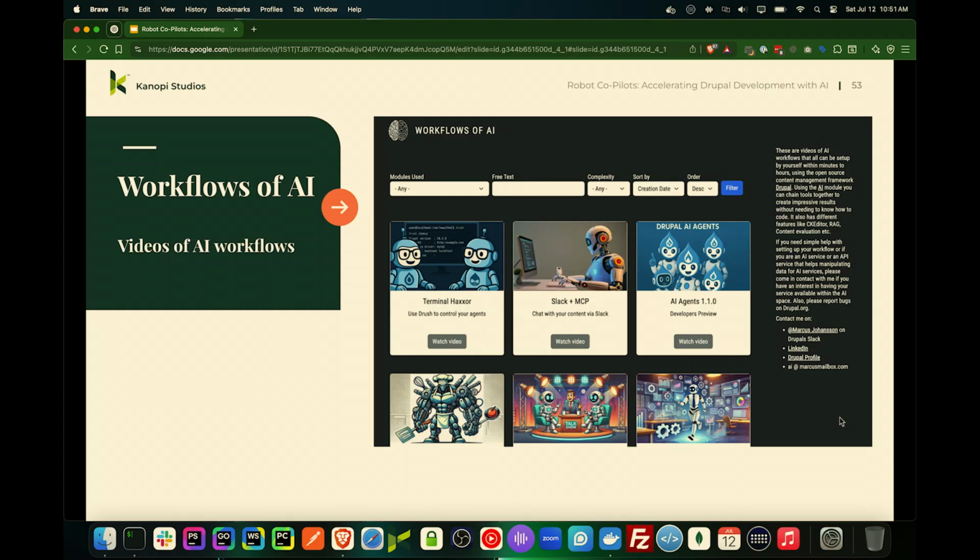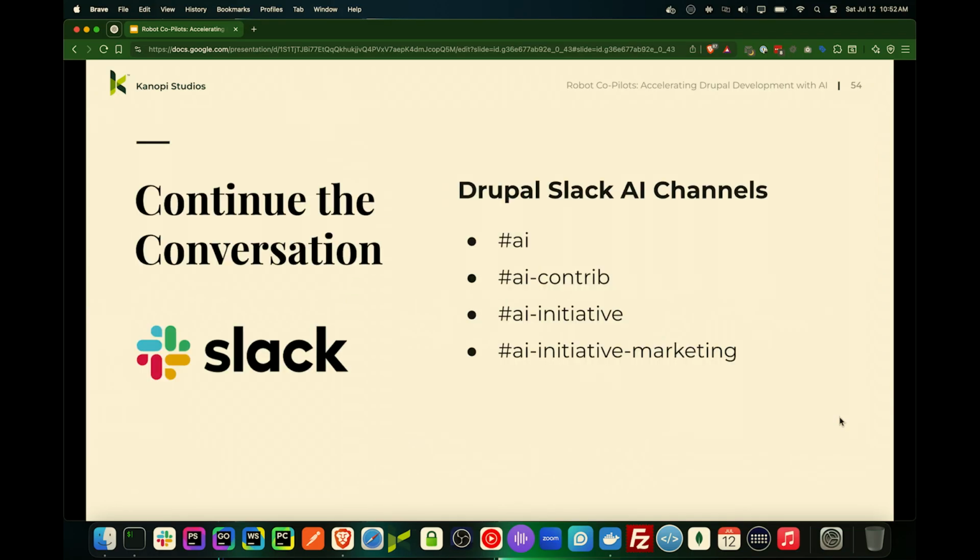This is specifically for Drupal. These are videos. This is a website. The link for this is in the appendix of the slides. Just go to Drupal Camp Asheville's website, the page for this presentation, and there's a link to the slides. At the end of the slides, you'll see the link for workflows of AI. This is cool. It has videos, examples, and a lot of use cases, like the large amount of configurations. That would probably be a really cool one to have here, because there are a lot of cool ideas you can get from this page.